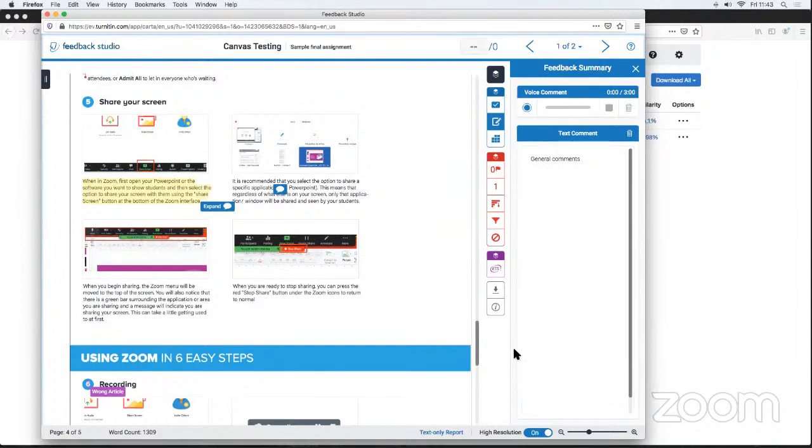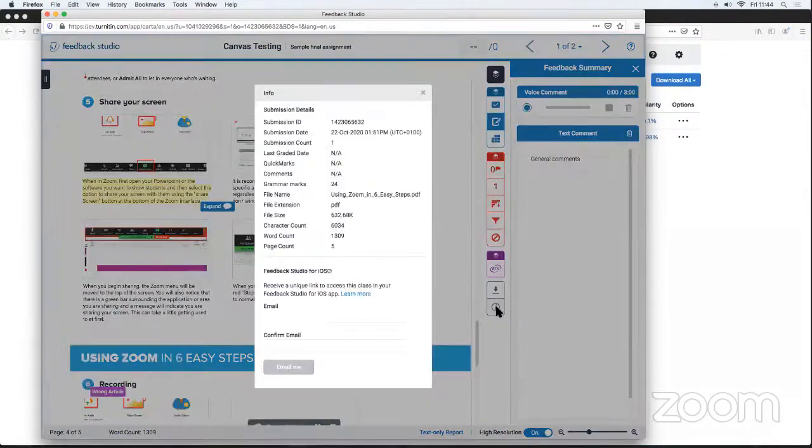You have some options here in terms of being able to download this document. You can download the original submission, or else you can download the submission that has all this feedback and everything that is saved with it. And if you click on this information icon, you get information about the submission date, the word count, and all of that information about that particular document.